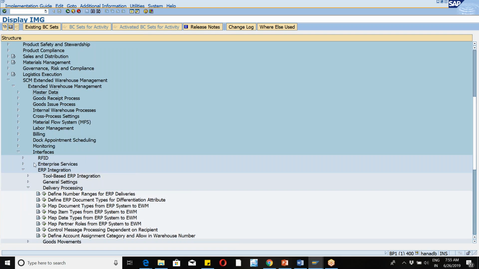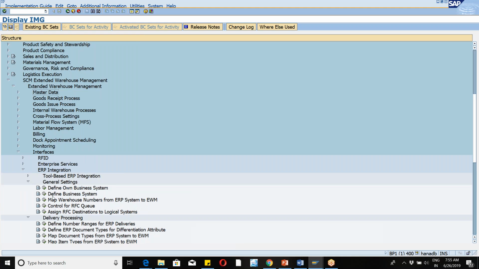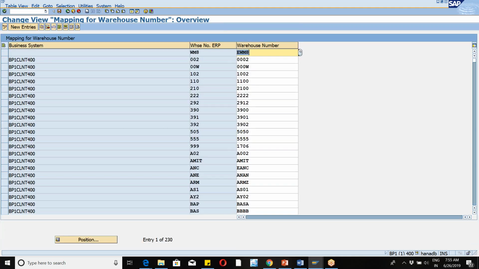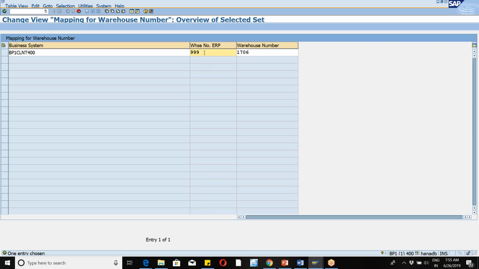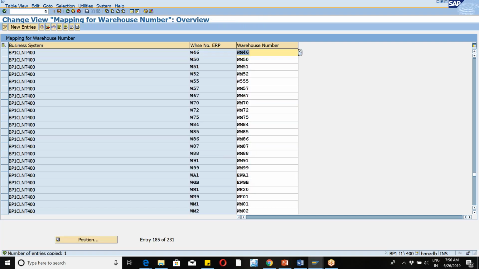First thing is general settings. What I'm trying to do here is map warehouse numbers from the ERP system to the EWM system. As of now, they have given the business system as well as the logical system under the same name. The basis guys have given it under the same name. Normally, it would be in two different naming conventions. Here W46 is my ERP warehouse number and WM46 is my EWM warehouse number. This is what I'm trying to map over here, guys.